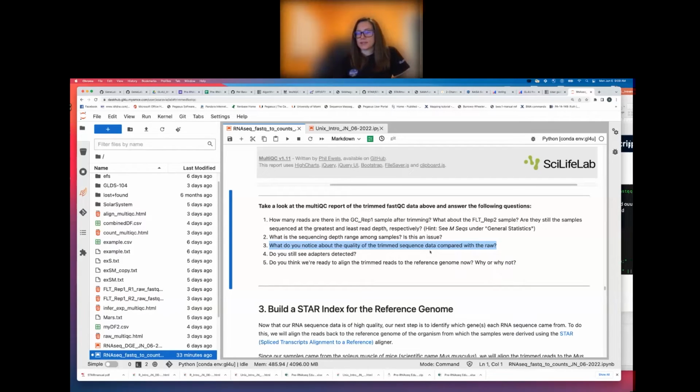So for these, I like to look at the quality trimming graphs. I also like to look at the adapter contamination plots in the MultiQC to notice what the difference is in the quality.